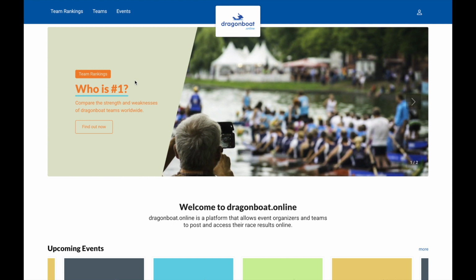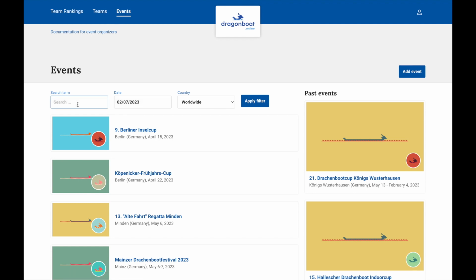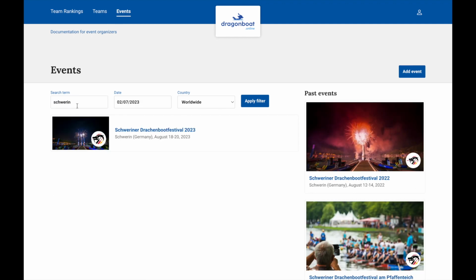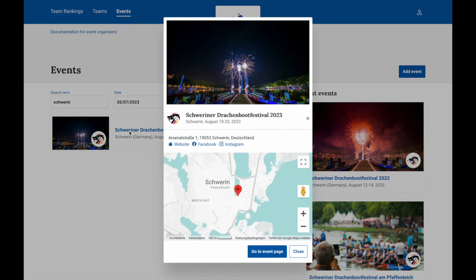As always, we begin our journey at the homepage of dragonboat.online. The first thing you need to do is to navigate to your event page. So click on Events and search for your event using the search bar. If you cannot find your event, it might not exist yet on the platform. We show you how you can add your event to dragonboat.online in the documentation area for event organizers.